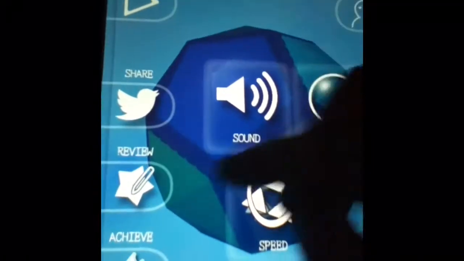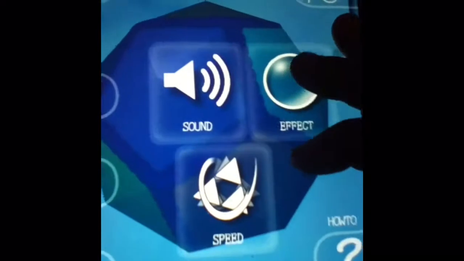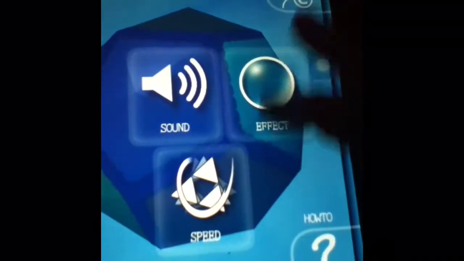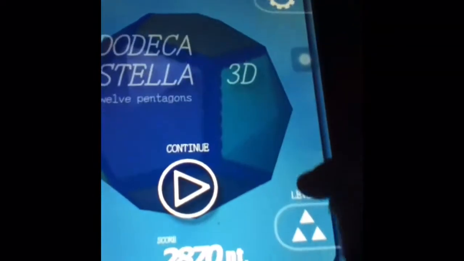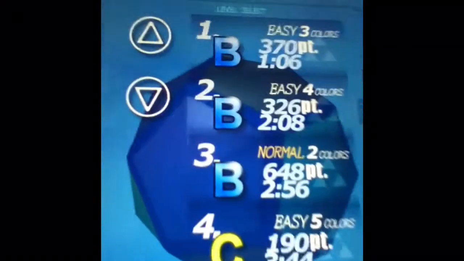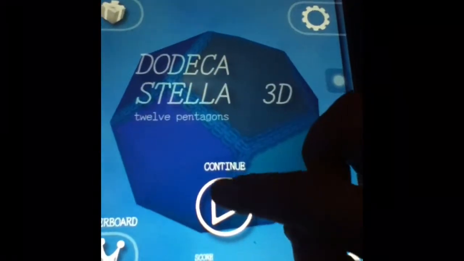You have your Twitter, your achievements, your sound, your effect, your speed, help, and let's see. So we press the play button to get back. Level, you can choose by levels. As you can see, I've done some levels already. So I'll go back there, and let me just show you a little gameplay.